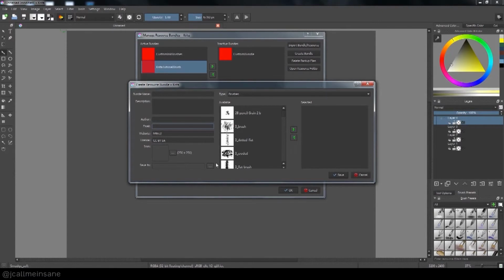Alright, so once you've got all that figured out, we're going to go to type, we're going to go to brush presets, and this is where all of our brushes are that we see down here that we can select. Ours is going to be at the very bottom. Again, this is in alphabetical order.